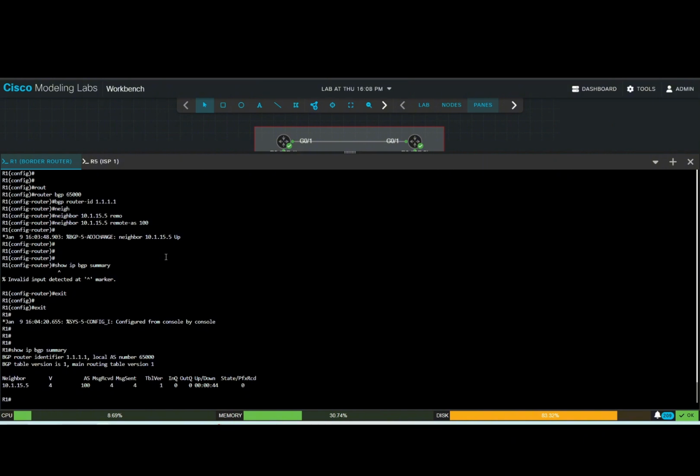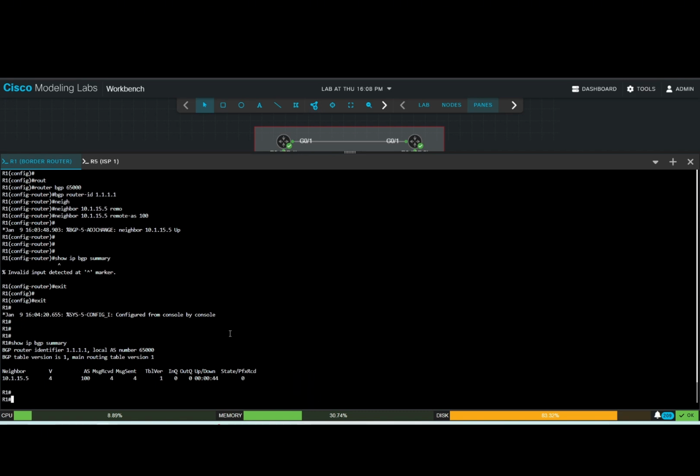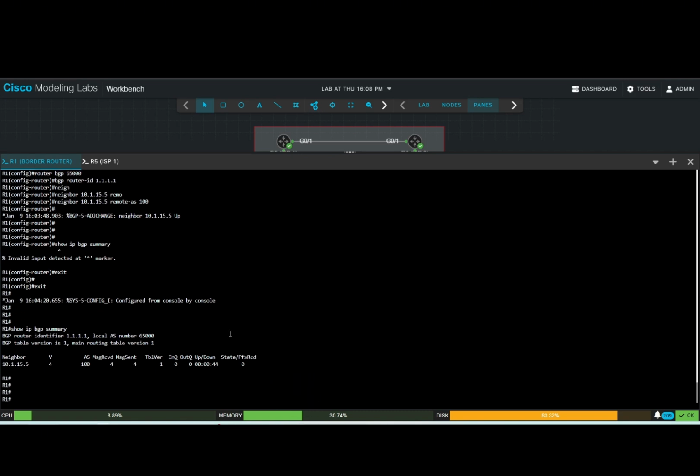This output can be intimidating, but focus on the last column. It says state/pfxrcd. This is where beginners get confused. If you see a word here, like idle or active, the session is down. Yes, active sounds positive. But in BGP, active means I am actively searching for a neighbor, but I cannot find them. It is a failure state.